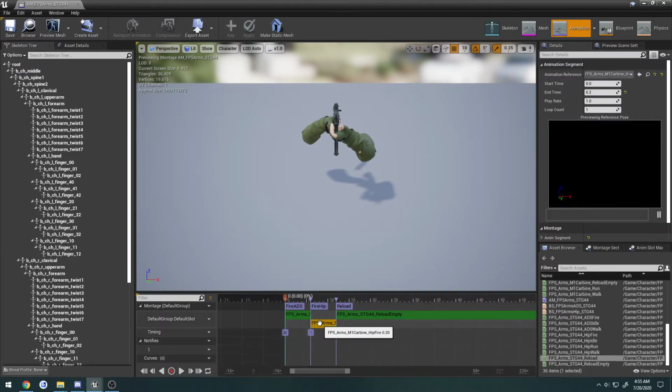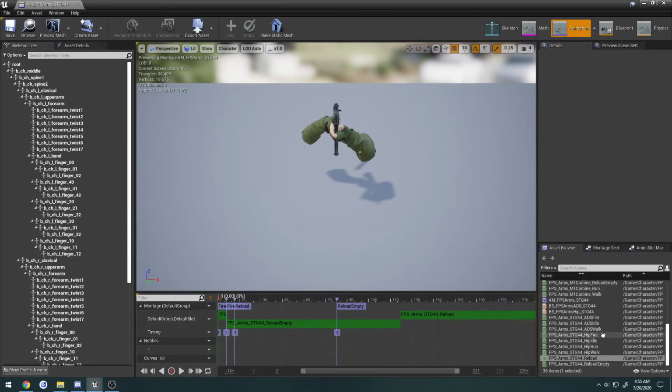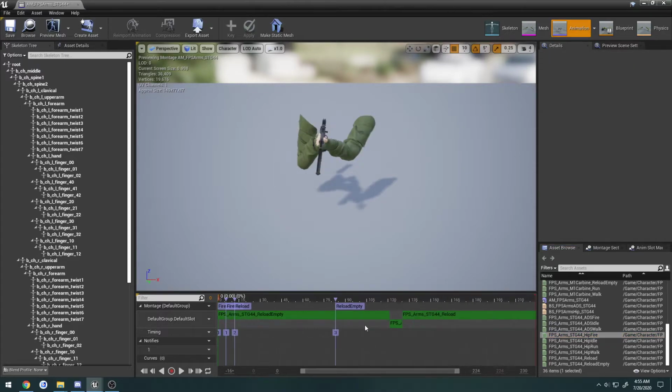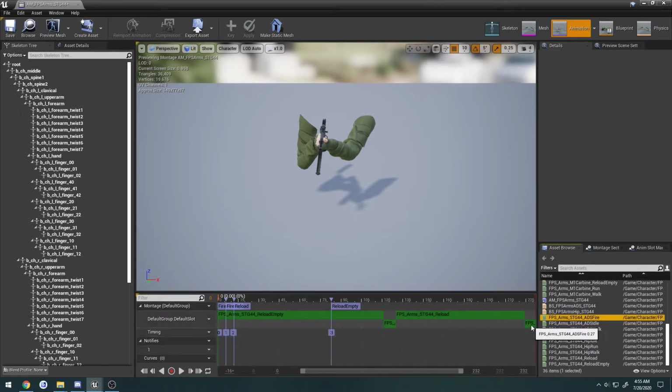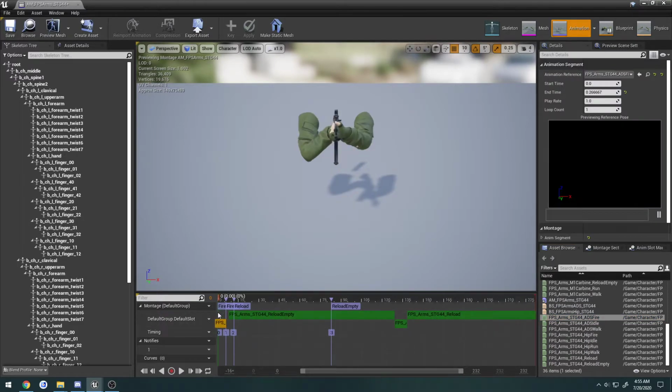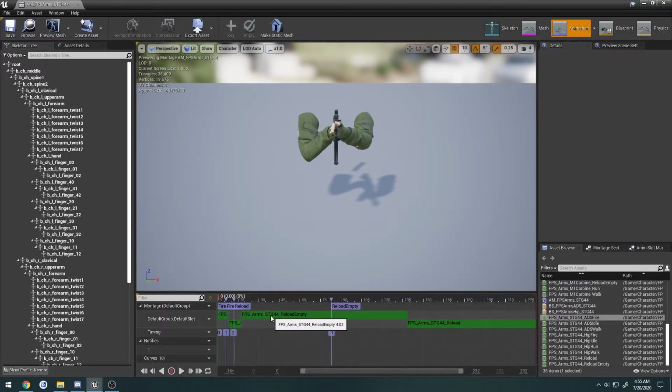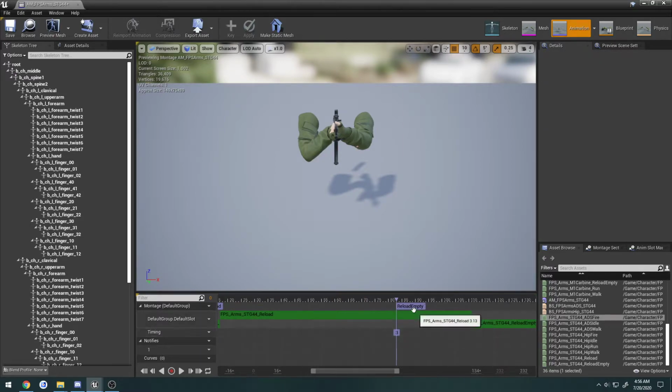Now we have the hip fire, find hip fire. Then we have the ADS fires. So find ADS fire and drop it in. So take our ADS fire, drag it all the way to the front. Take our hip fire, drag it to the second one. Then take our reload and drag it to the third. Whoops, like so. And then we can move these around.